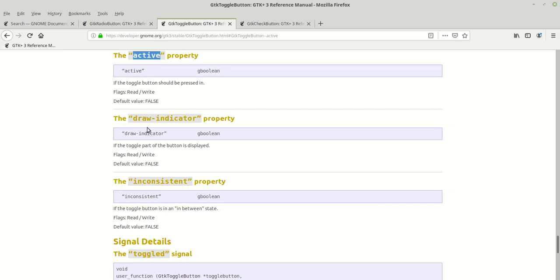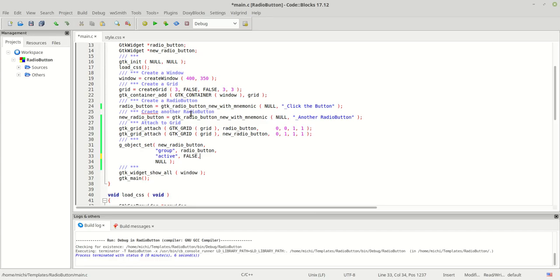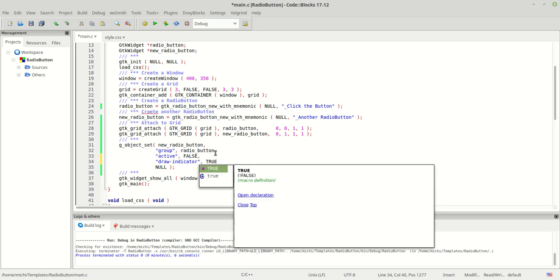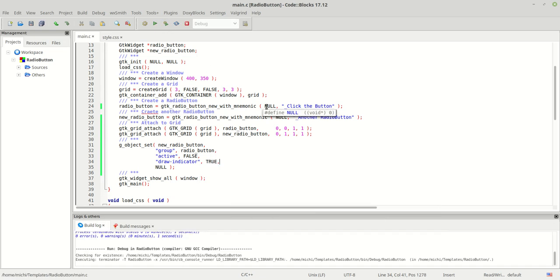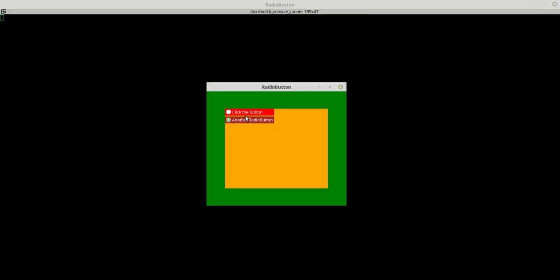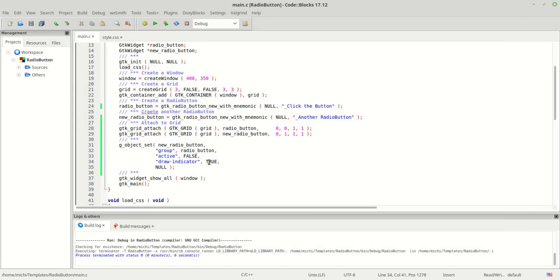Now let's move on to the other one, draw indicator, which is a very important property. I will show you in a moment why. Let's set it to true to see what happens. You see something here? No, you don't. Let me set it to false.